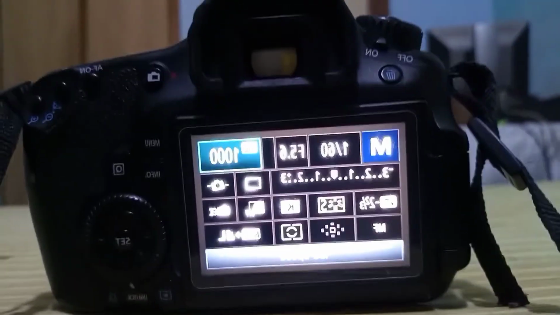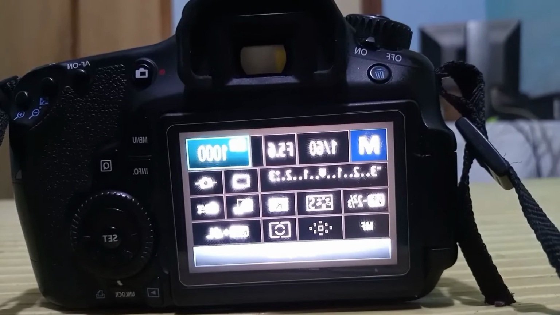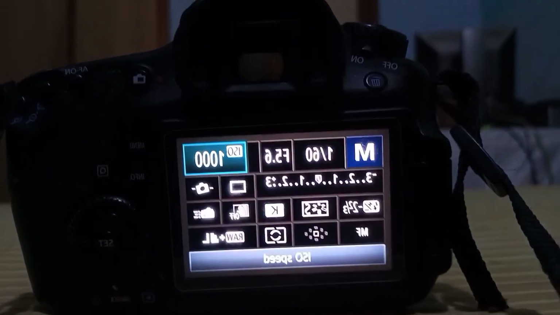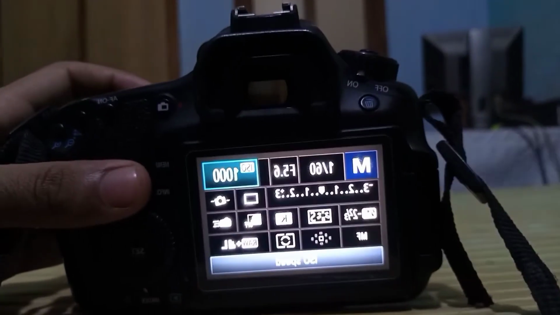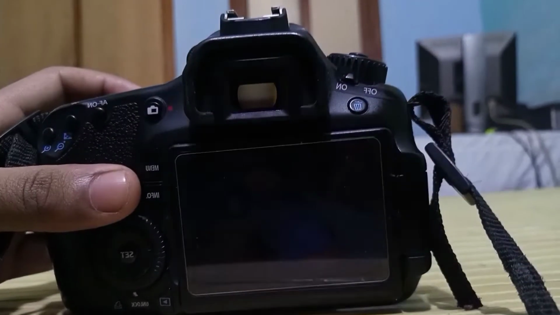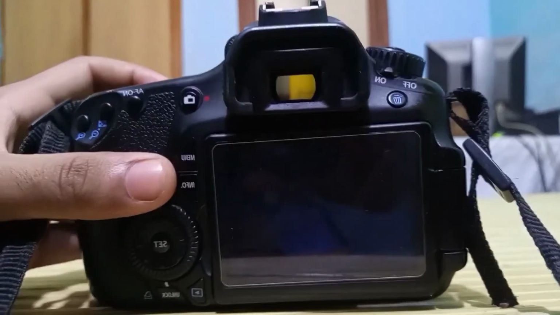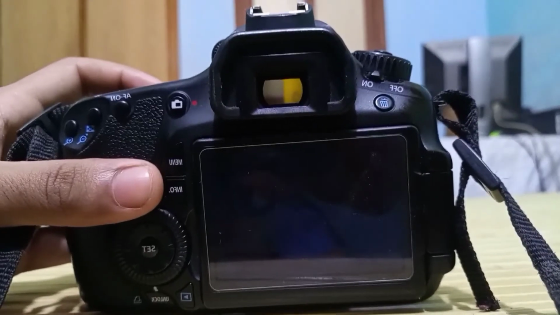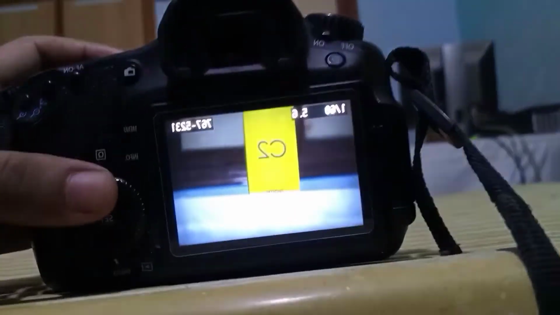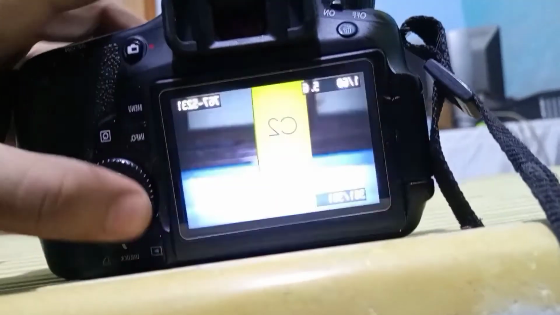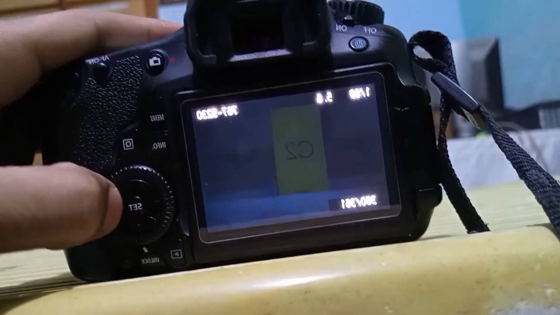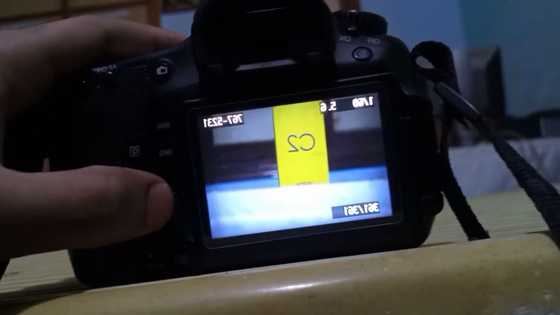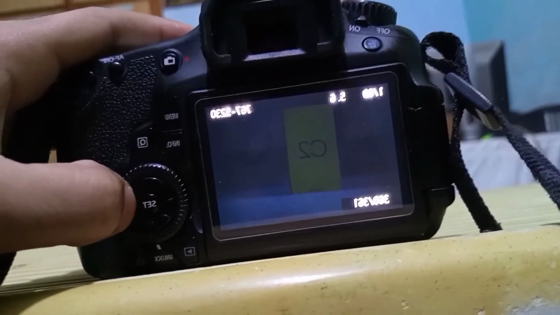According to light conditions, we will increase or decrease our ISO, and now we will see what changes in our picture after increasing the ISO. Focus and then click. Now we see the picture is slightly brighter than the previous one. Realme C2, this one, ISO 100, ISO 1000.